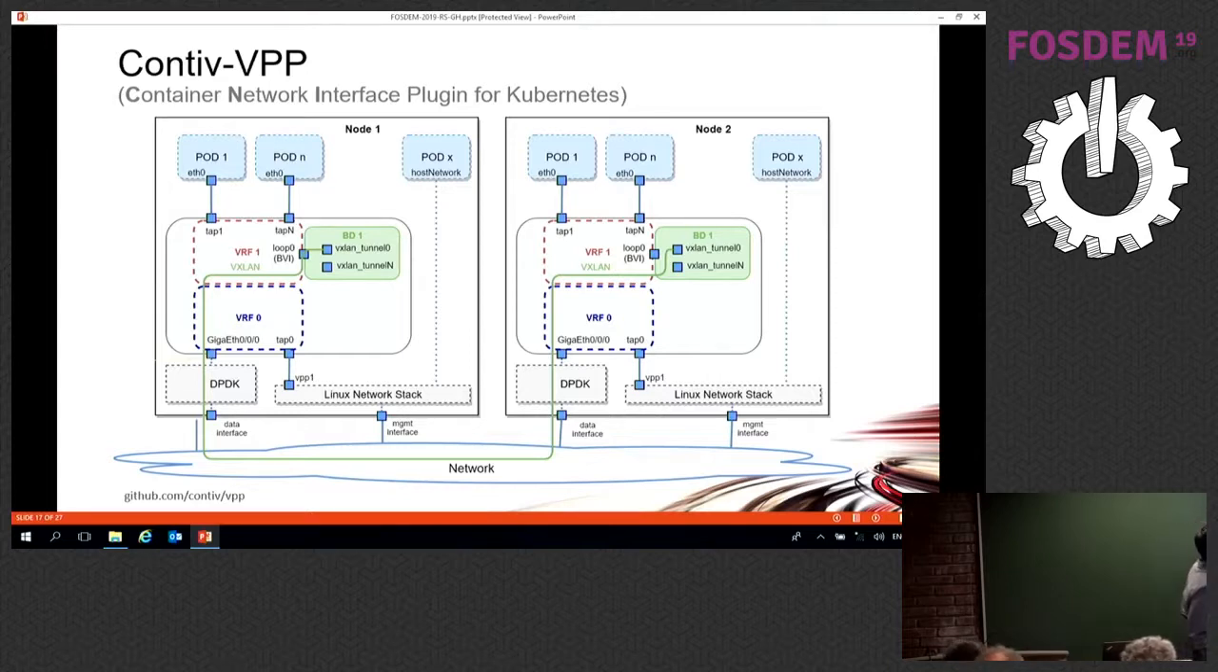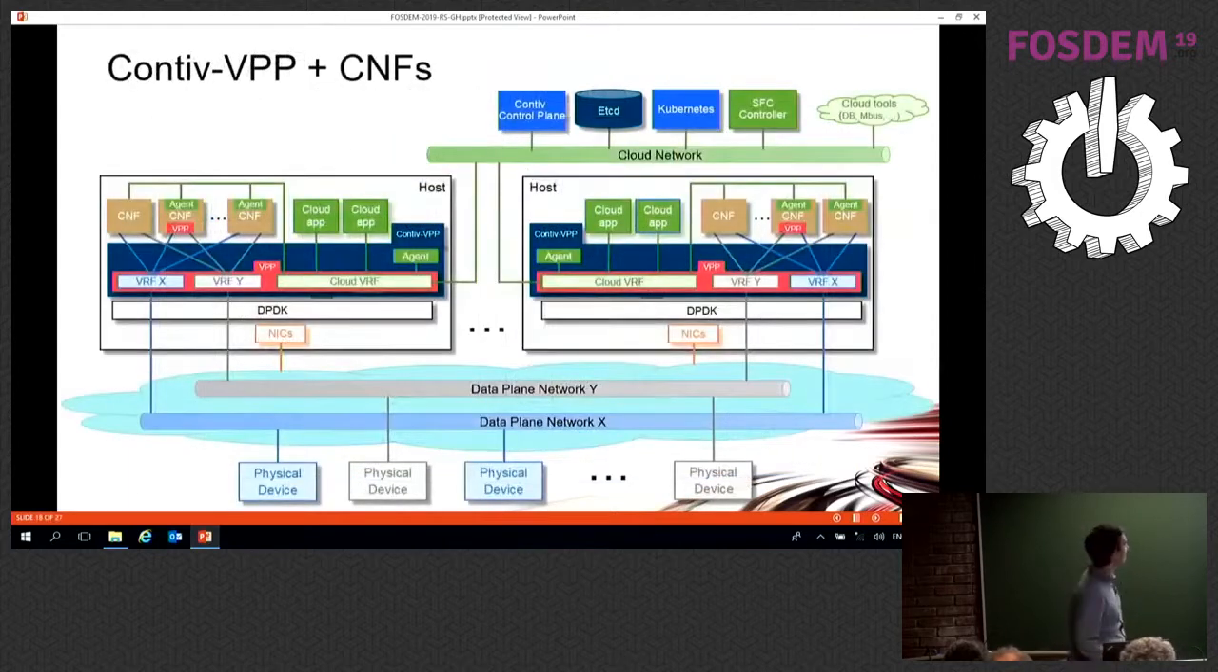And each pod is by default connected to VPP through a tap interface, only because we need to support any generic application. Whether you have a web server or a database running in the pod, it needs to work. But of course, there are options for faster connections than the tap interfaces. And that would be on the next slide.